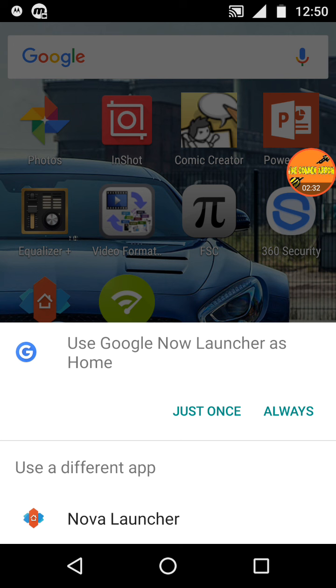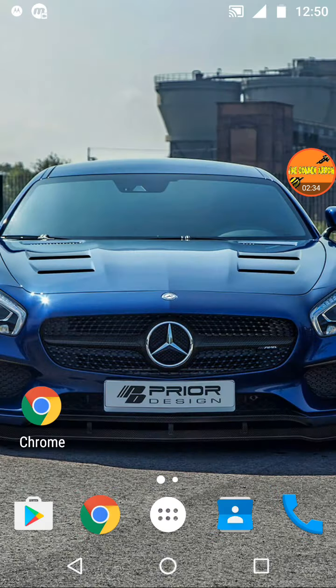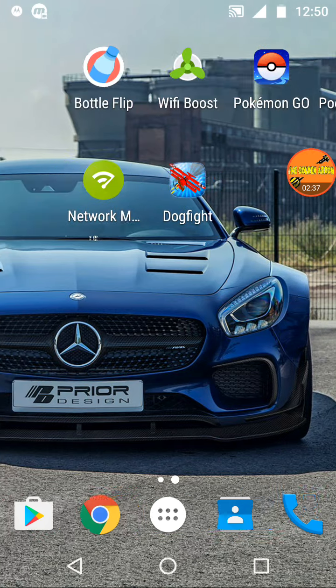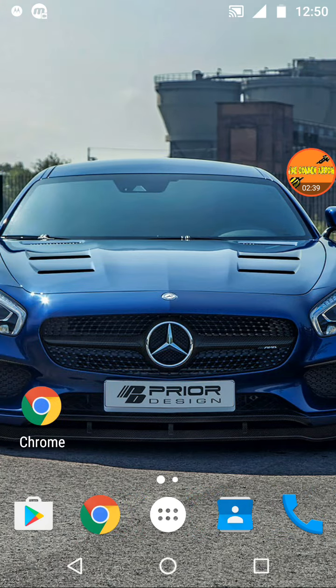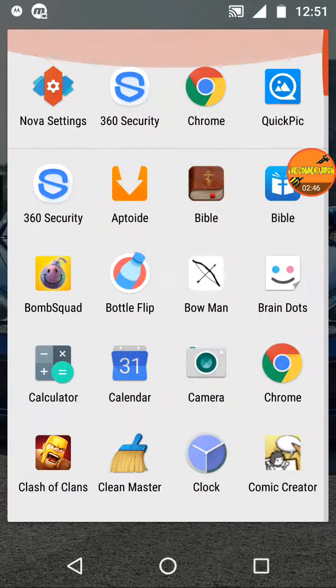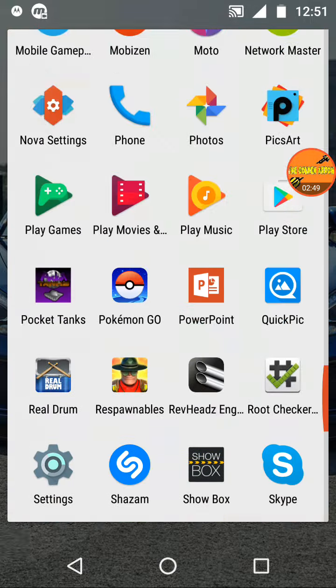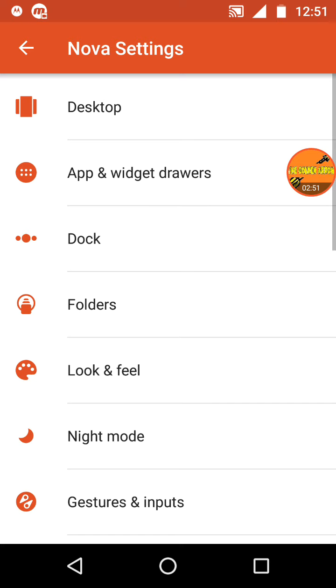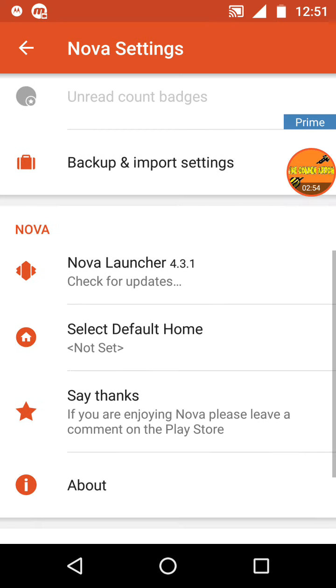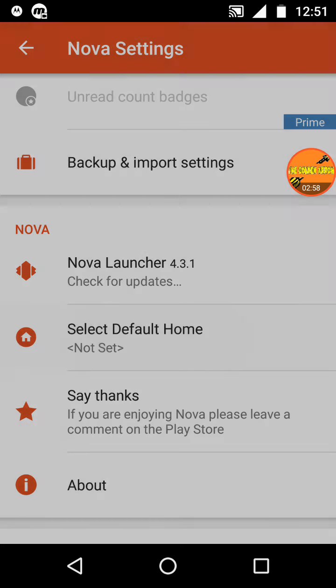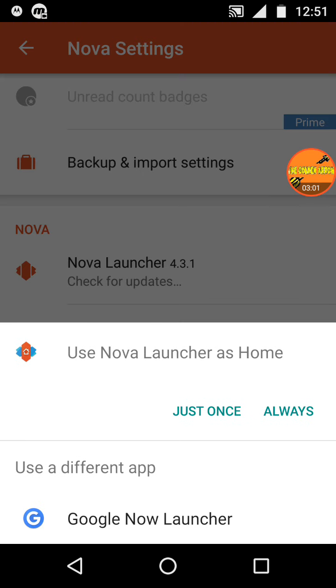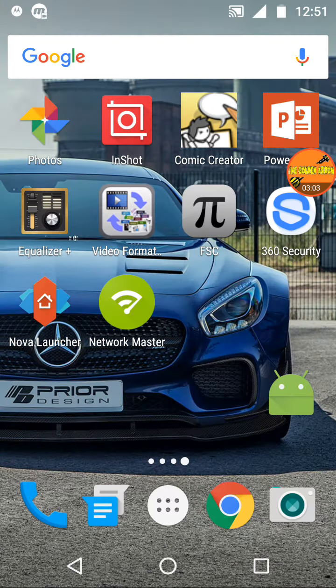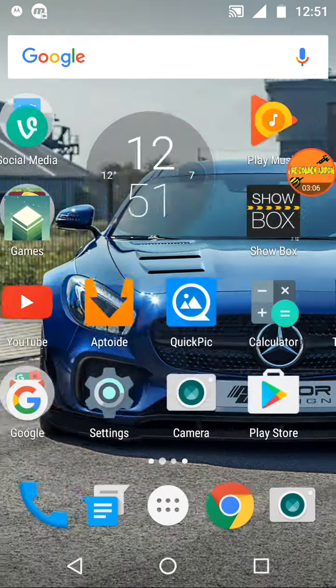You can press on Nova Launcher at the bottom, and this thing will appear. If you want to exit back to the normal one, you will go to All Apps and find Nova Settings. Scroll down, press on Nova Settings, and go down to where it says Nova. On the second one, select Default Home. You will press on it, and these two things will come up. You press on Google Now Launcher, and this will get everything back to normal.